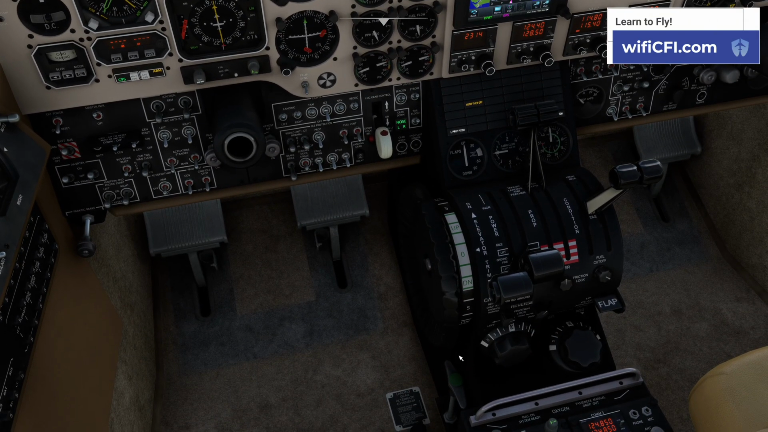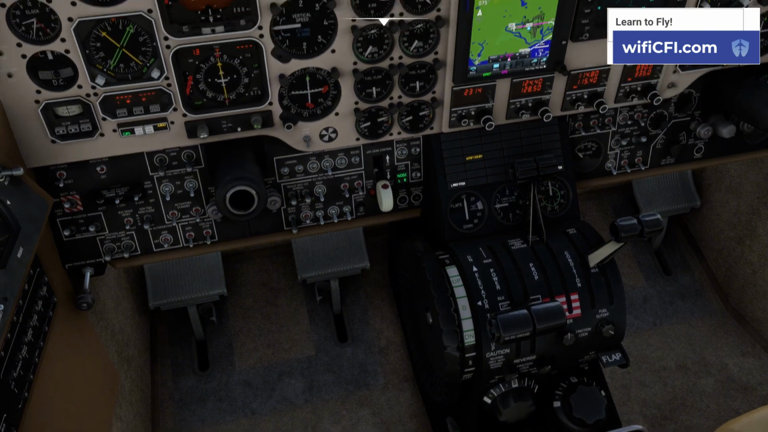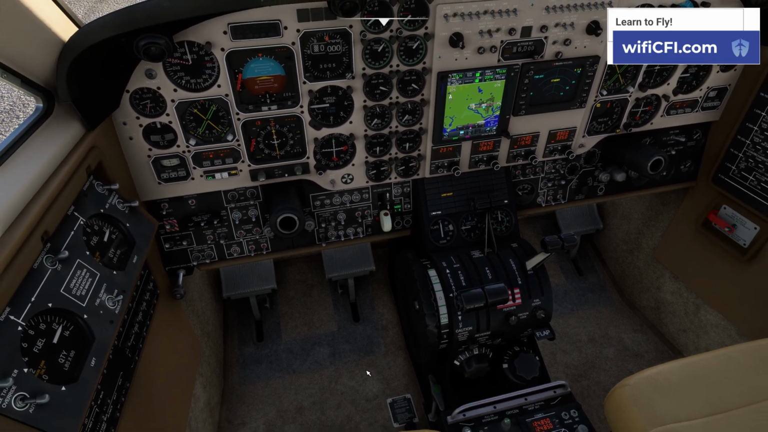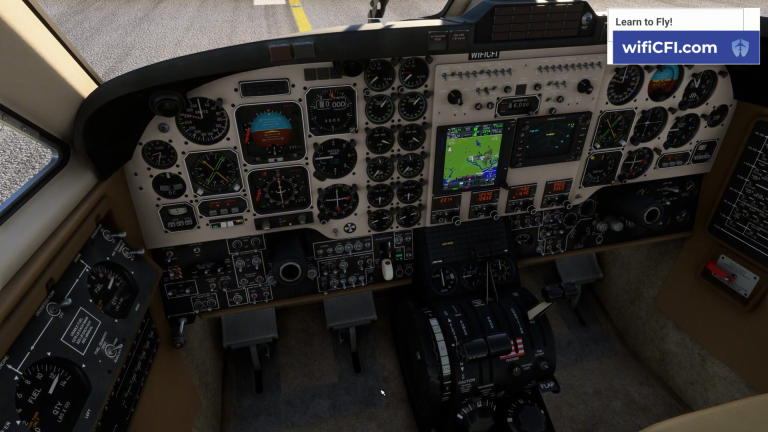Now idle on here is, yeah, right about there maybe. It's kind of finicky because I don't really have a spot for it on my actual throttles that I'm manipulating with my fingers, so we're just going to say it's right about there. Alright, so that's how that goes.